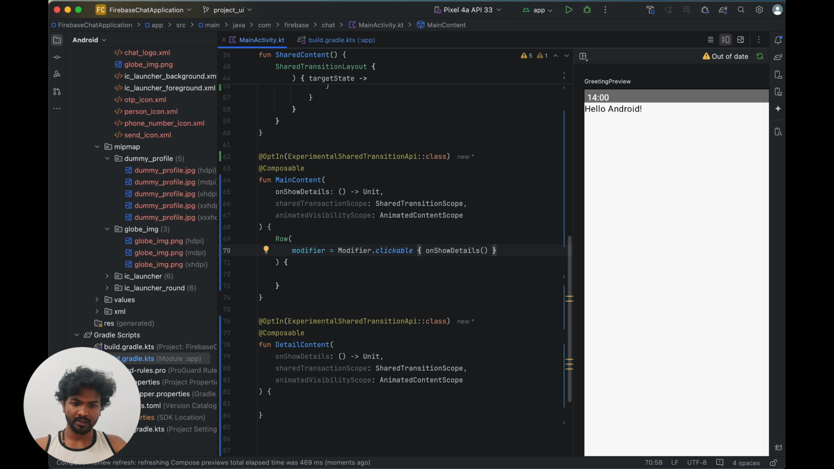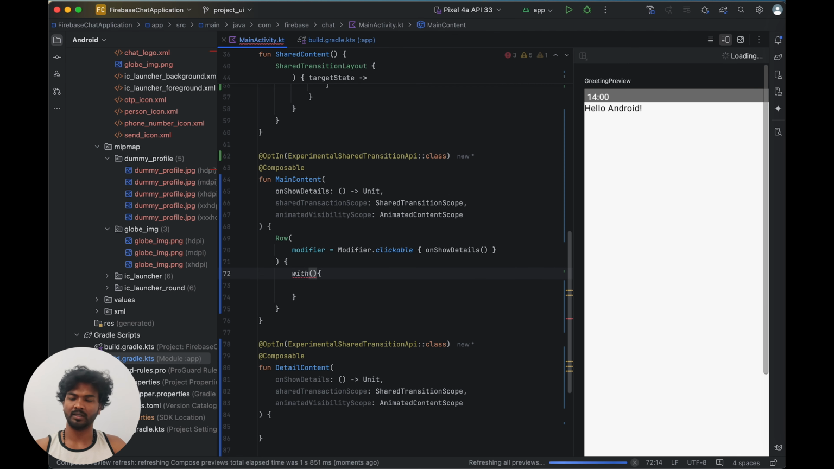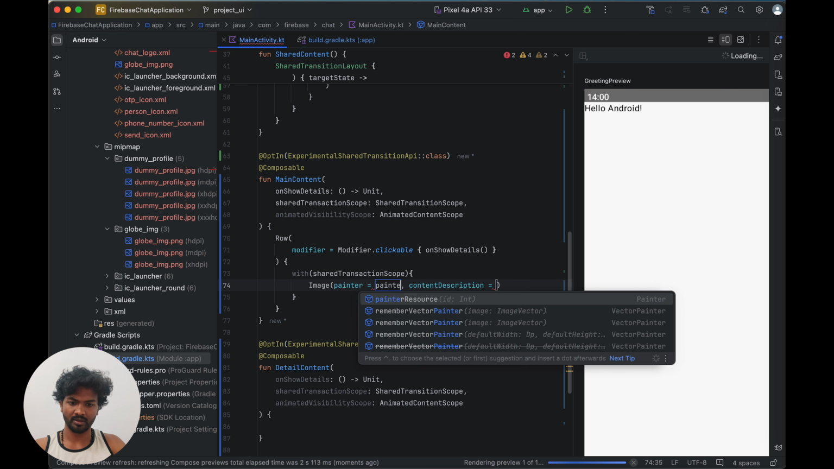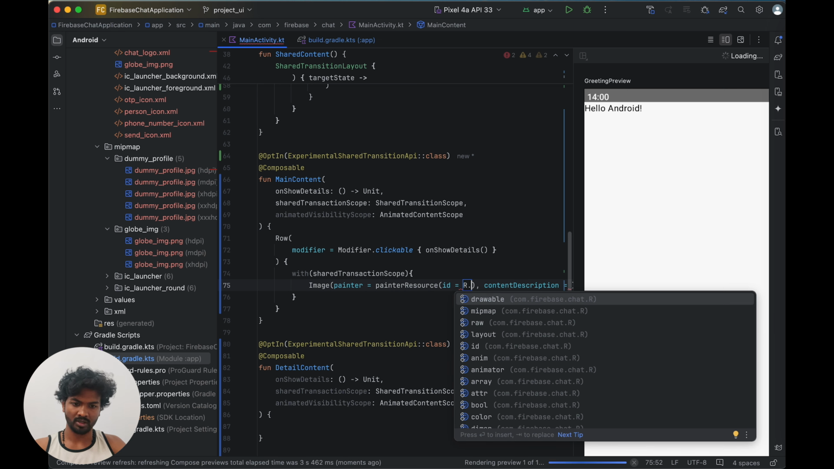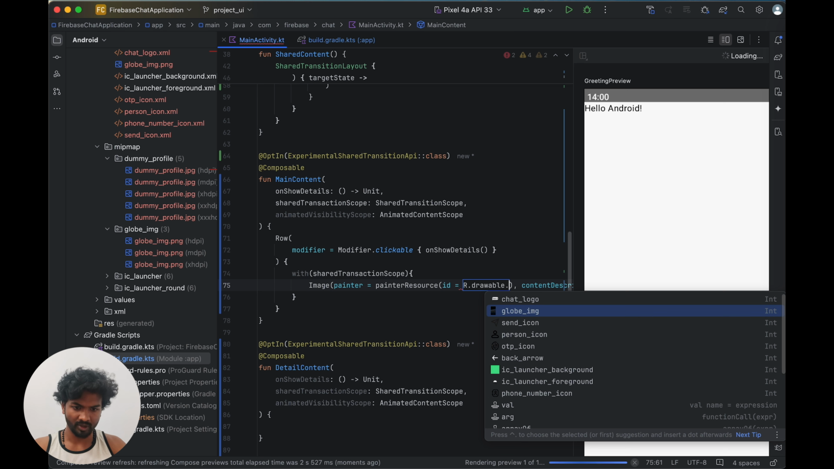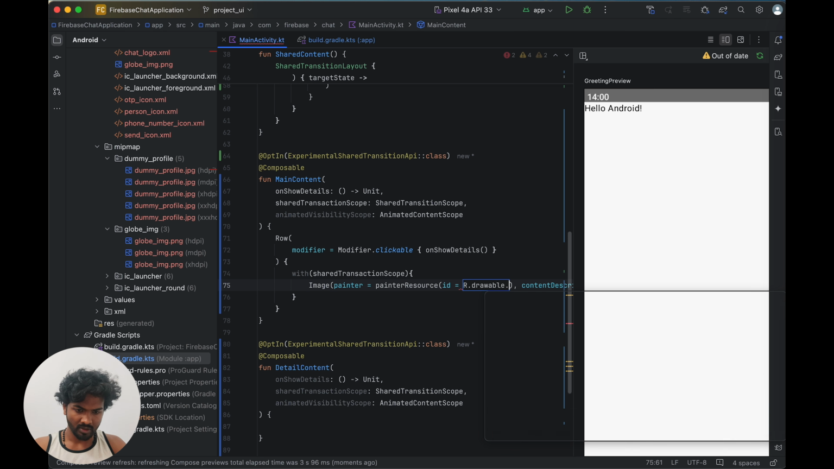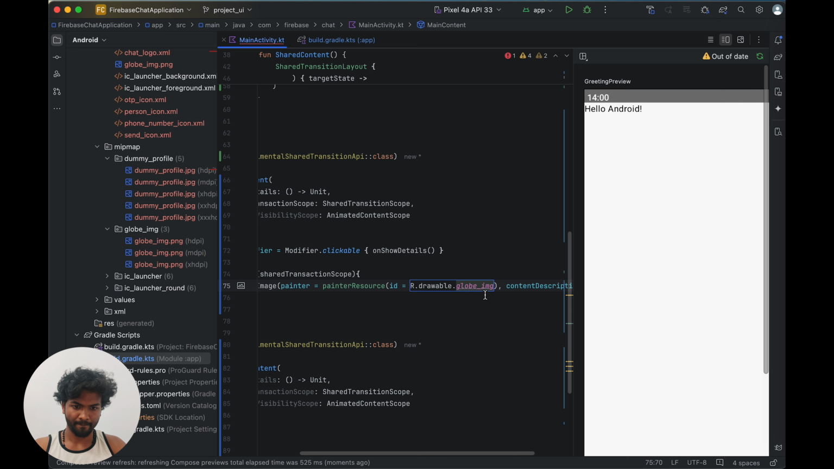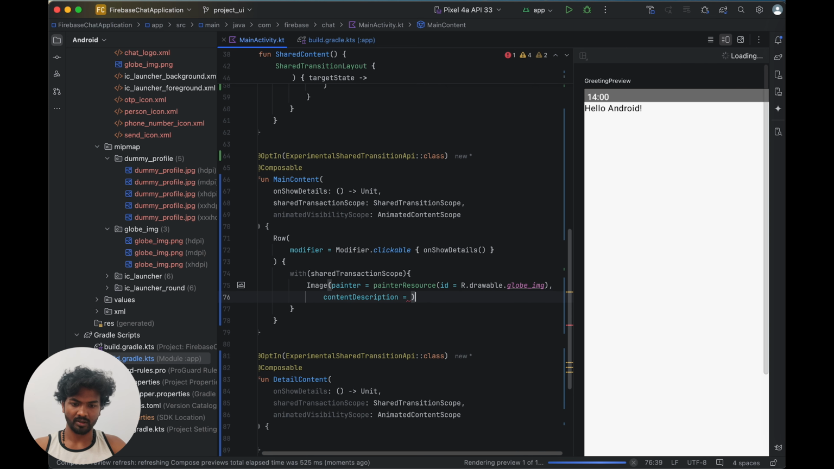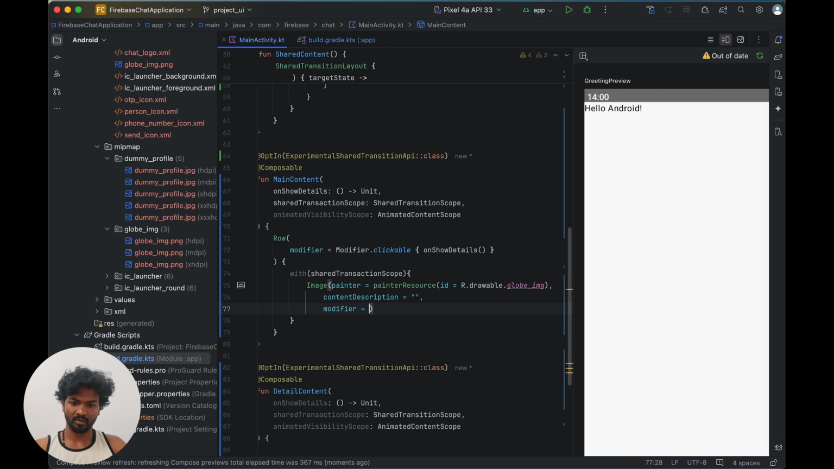Then in this content I'm going to add this with share transaction scope. With the share transaction scope I'm going to add one image. In the painter resource, R.drawable, we have some images. We'll add this image. Content, modifier.